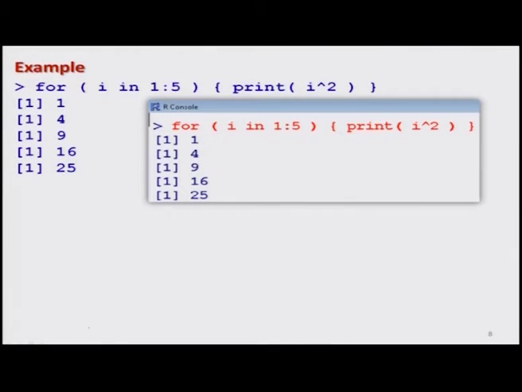Okay, so let us try to take a simple example and try to understand how this for loop is executed. First, if you try to understand what is written over here, first this is the statement for the for, then inside these two brackets I am trying to write i in 1:5. This means the first value of i to be taken is i equal to 1, that is the starting value.